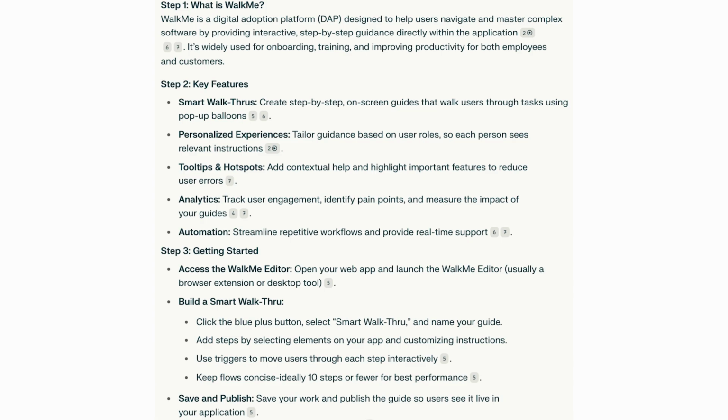The first one is the key features. Smart Walk-Thrus create step-by-step on-screen guides that walk users through tasks using pop-up balloons. Personalized experiences. It also has tooltips and hotspots, and analytics and automation.